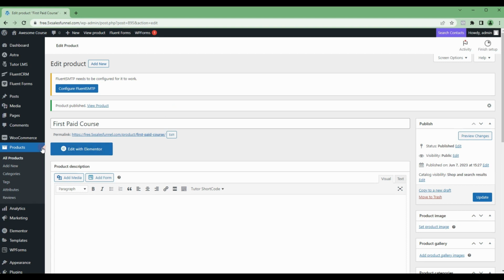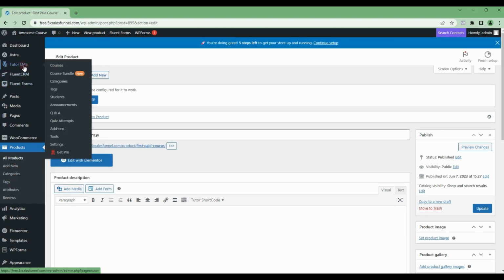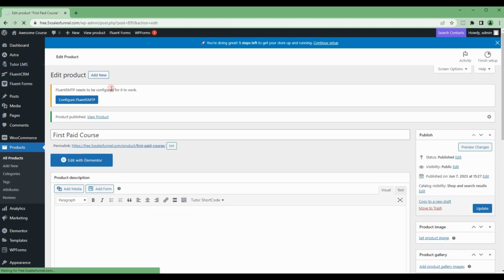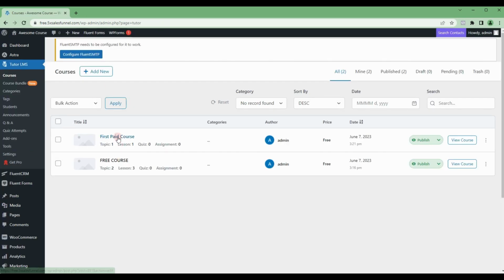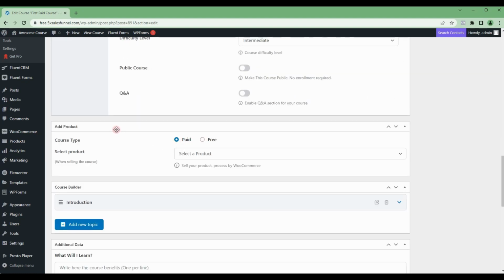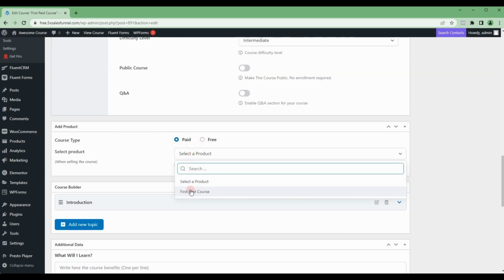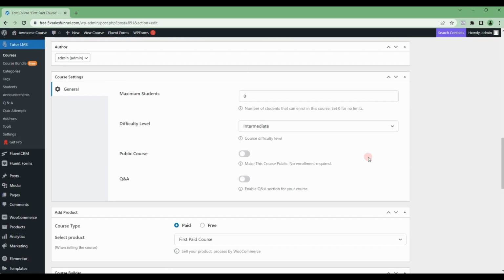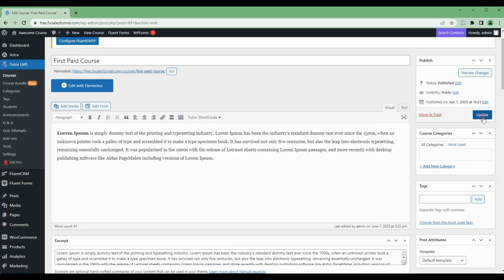Okay, so the WooCommerce product is ready. This means that we can go into Tutor LMS courses. We can go into the first paid course, scroll down, and now under the add product category, we can search for our product. And as you see, the first paid course is being visible. Let's click on it and let's update this product.